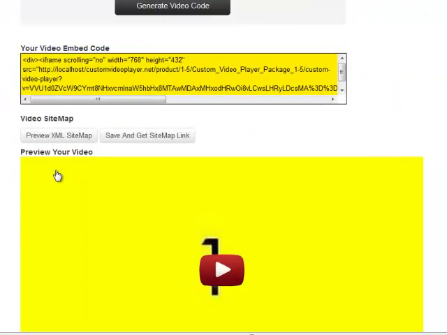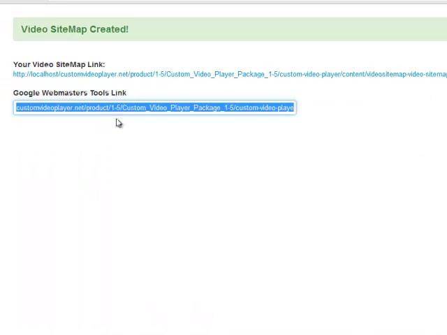So that's your new tools. It actually creates it and saves the sitemap into your custom video player. And you can use that link to submit your video site to Google. And this way you can get your custom video player videos ranking on Google's video search and get more traffic to your video page.